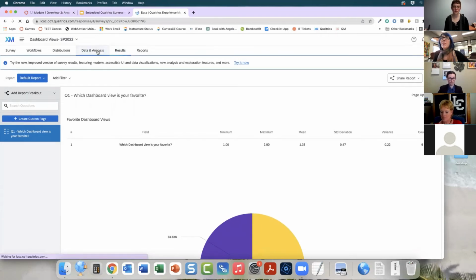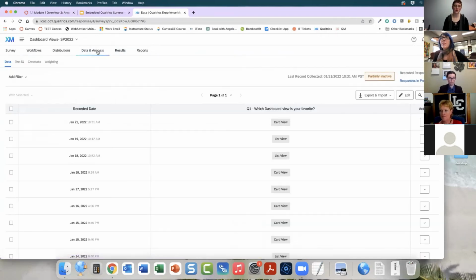If I want to see the actual student names, I'm going to look at the data and analysis tab. And of course, I would have to have a question that said, what's the student's name? But it's going to show you in a column every question and then each recorded response to that question. So I would have a column here that said, you know, Angela, Bob, Sarah, and then what that person had selected for which dashboard view is your favorite.